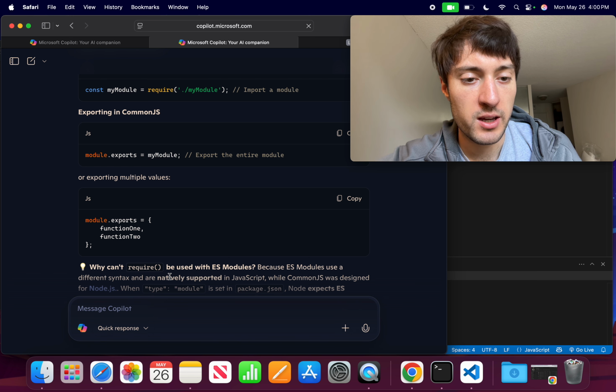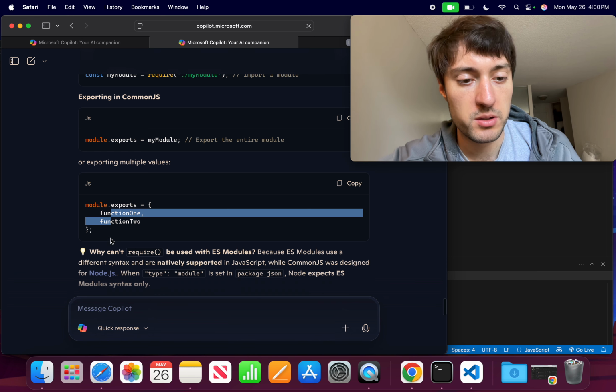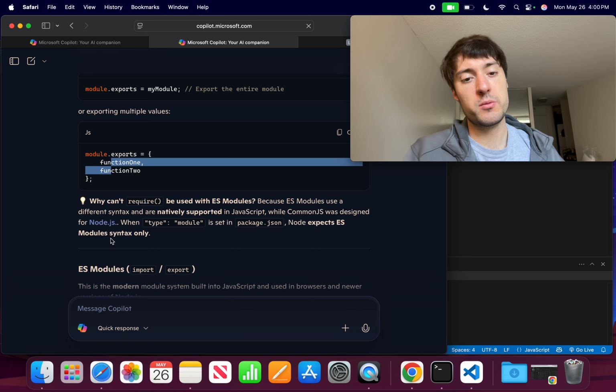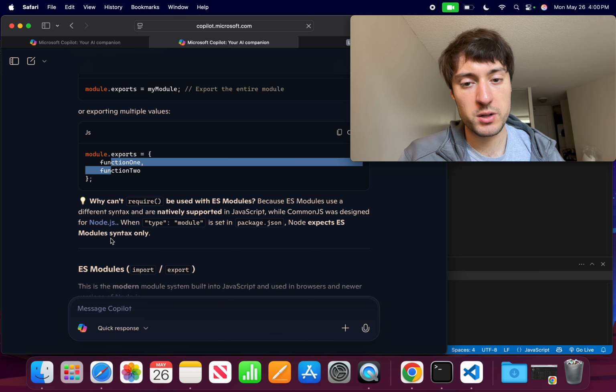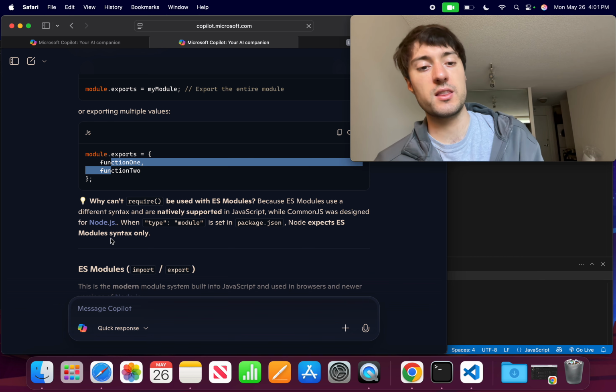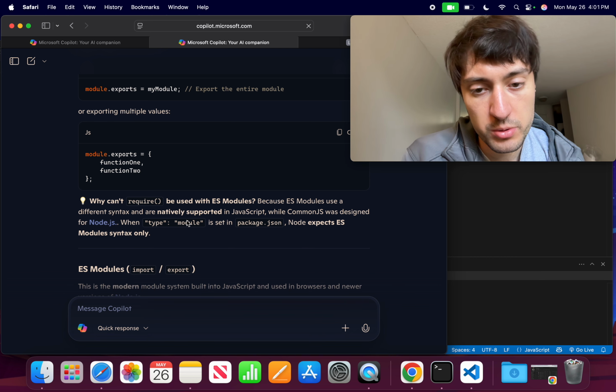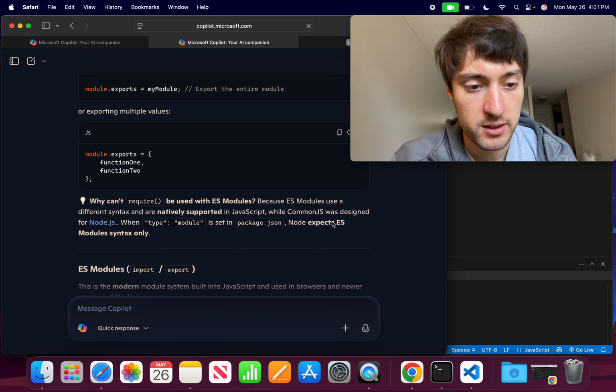And then I guess you can export multiple functions at the same time. Okay, why can't require be used with ES modules? Because ES modules use a different syntax and are natively supported in JavaScript, while CommonJS was designed for Node.js. When type equals module is set in package.json, Node expects ES module syntax only. Okay, so we set this here, so we have to use this ES module syntax.